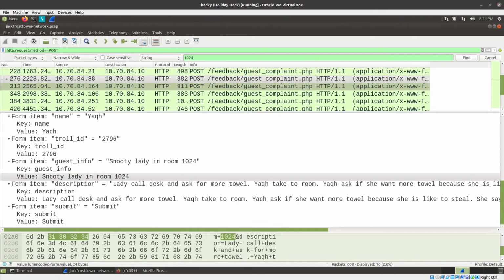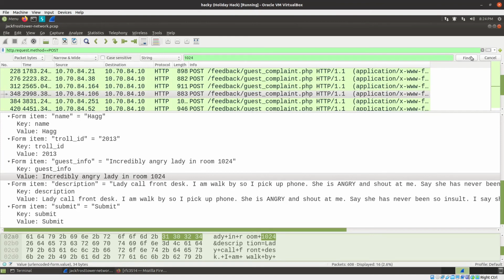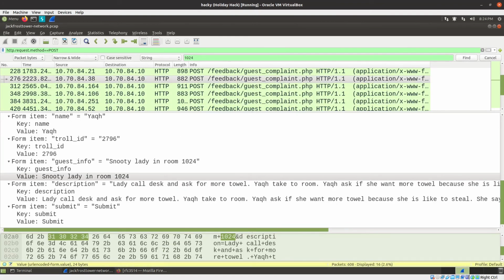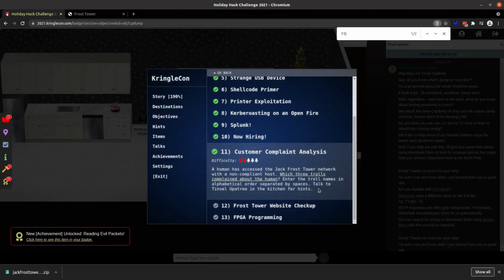So we just need to grab those 3 troll names and put them in alphabetical order. Those are Flood, Hag, and Yak. So it'd actually be in the order I just read them. I will type this out over here: Flood, Hag, Yak. Should grab that, and if we take it over to the challenge here and put it in, we solve the challenge, and challenge number 11 is done.